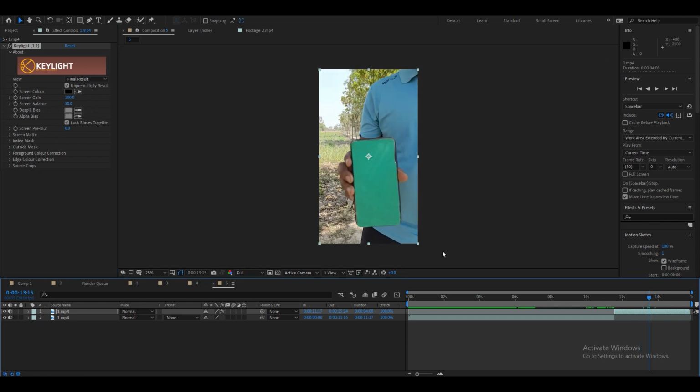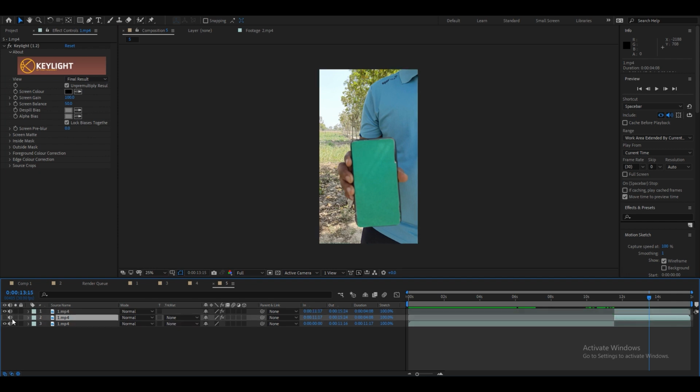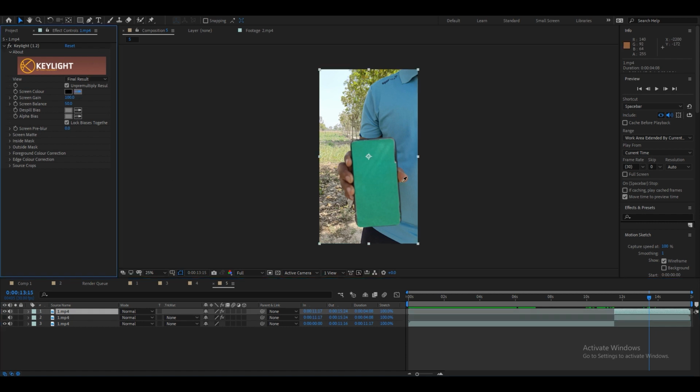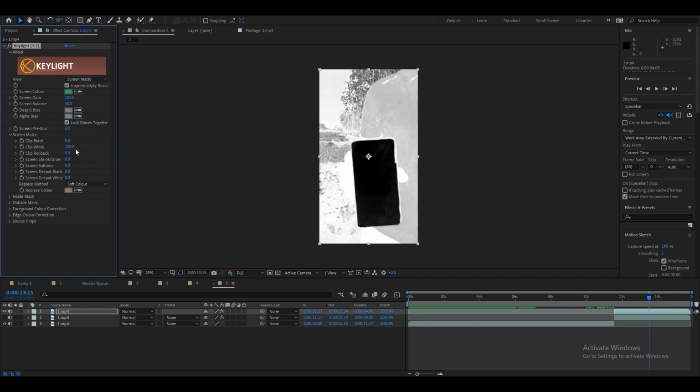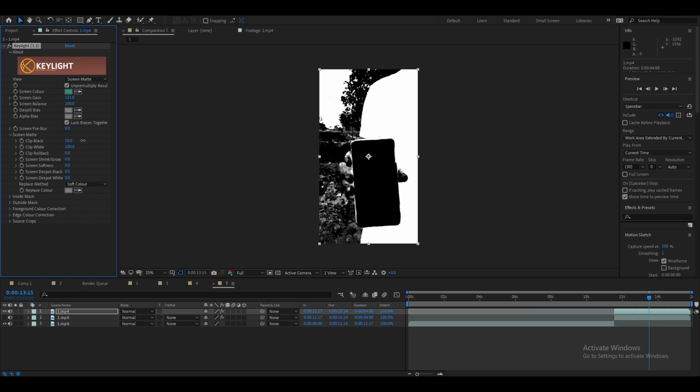Okay, and color picker. First of all we duplicate the layer, and with the color picker, pick this color. Okay, and screen matte. Final is screen matte. Okay, it looks like this.